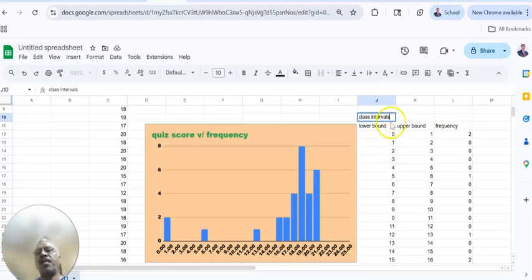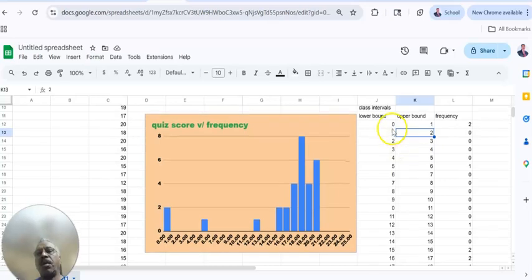So class interval means from 0 to 1, 1 to 2. So the next one that we are going to do is from 0 to 2. So it means 0 and 1 will go on top. So let's see, we can do it right here. Now I'm going to change this.